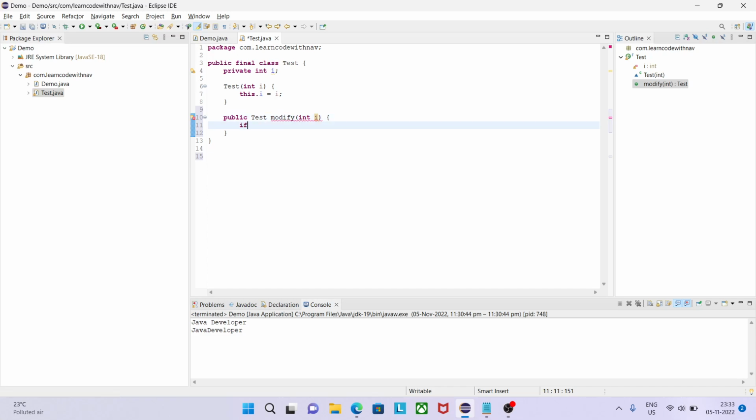Now we will put a condition here: if this.i == i, then return this, else return new Test.